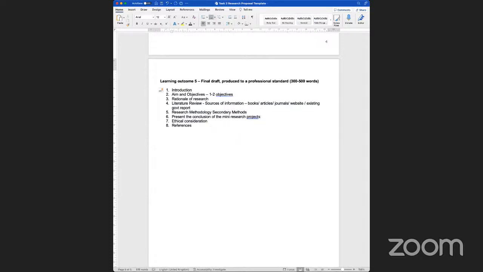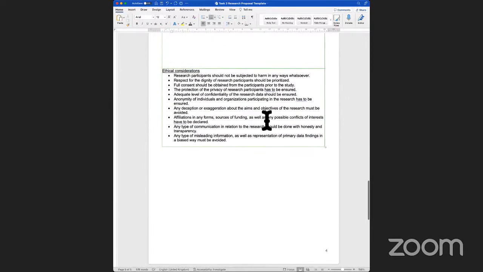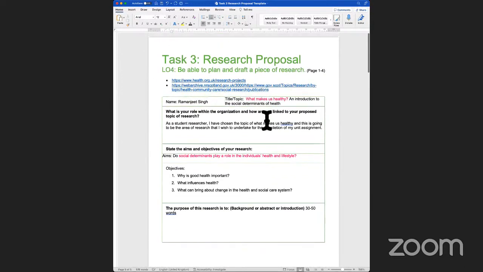So this is what will be required to be used as a template when we are looking at covering learning outcome 4 and learning outcome 5. Now, I will drop this template across. Obviously this is available on Moodle, but what I'm also going to do is drop a copy of this template across on the WhatsApp group right now.